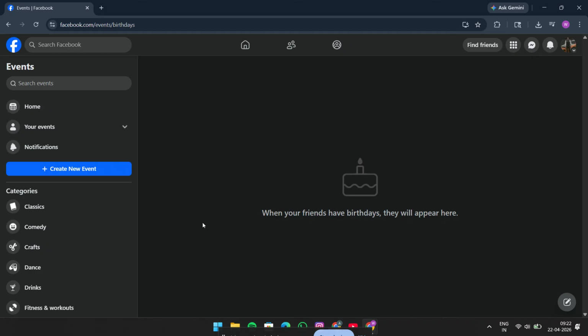Depending on your account and Facebook layout, the exact position of the birthdays option may look slightly different, but it should always be somewhere in the left menu or inside the See More section. If you still can't find it, take a moment to scroll through the left sidebar slowly and make sure you're logged into the correct account. Sometimes Facebook changes the layout, but the birthdays page is usually still available from the menu. Once you click it, you're done. And that's how you find birthdays in Facebook in just a few seconds.